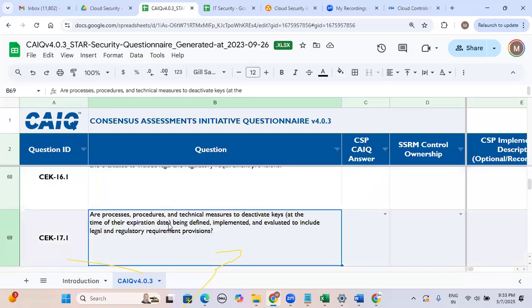Next one: processes, procedures, and technical measures to discover keys at the time of their expiration dates, being defined, implemented, and evaluated to include legal and regulatory requirements. In case the SSL/TLS certificates are going to expire on April 1st, 2025, do you have sufficient process and procedure to renew it? Can we start on March 15th itself, because the renewal date is April 1st?